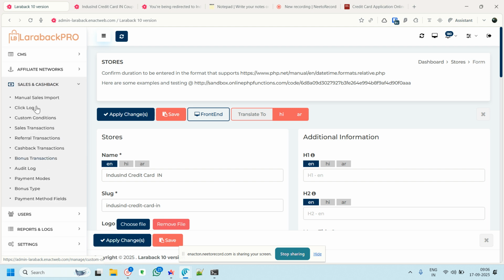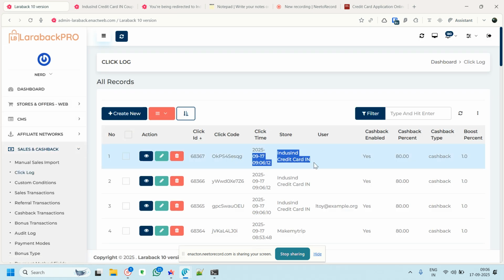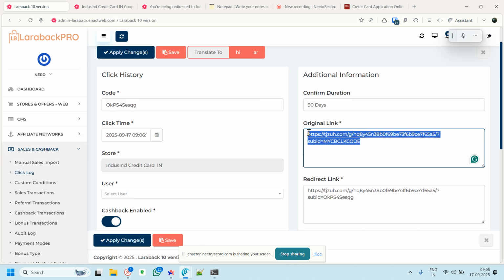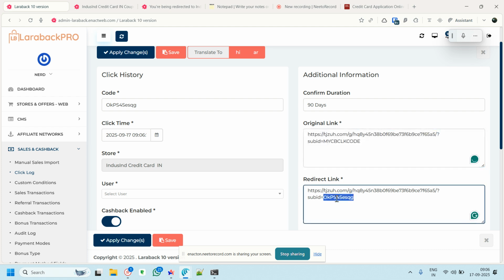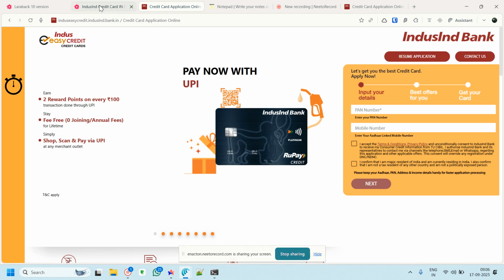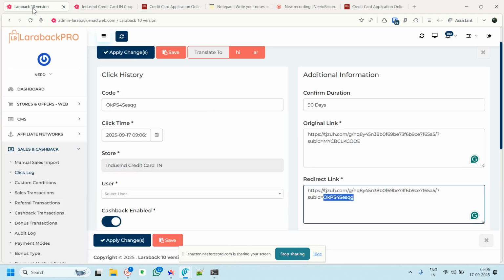When you go to sales and cashback and open the click log, you will see that one user has clicked on the IndusInd credit card offer, and this was the click code. When you open it, you will be able to see complete details: this was the link we sent, and it converted to this particular link. This is the parameter against which the conversion of this particular user will be tracked.